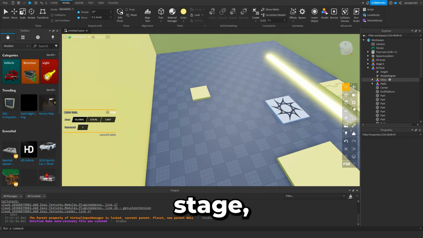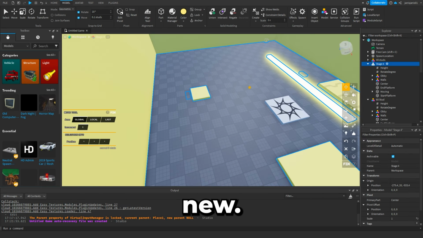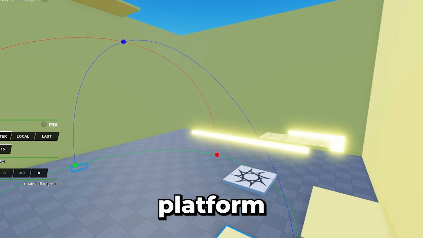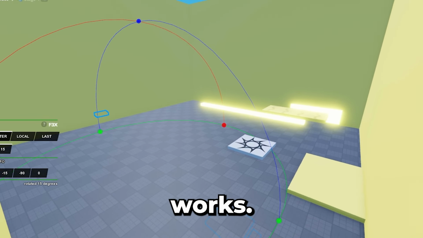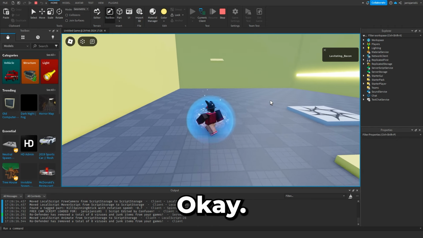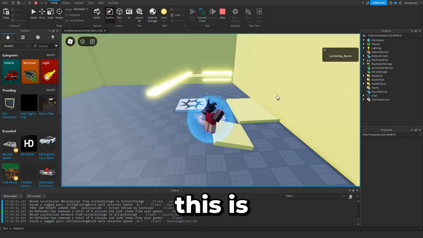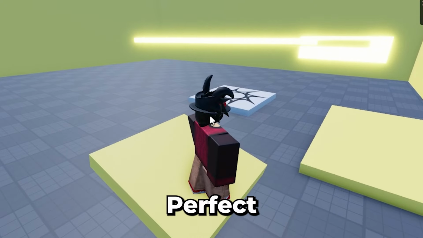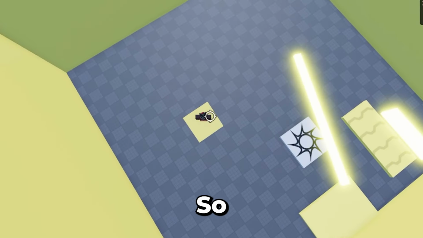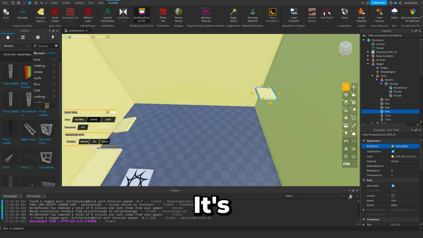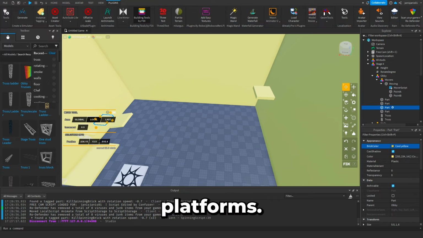Okay, for the next stage, I want to try out something new. I want to rotate the moving platform and see if it works. Okay! This actually works. Yo, this is amazing actually. Perfect, it works. So let me make the next stage. It's made entirely out of moving platforms.